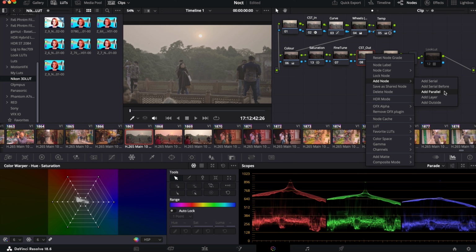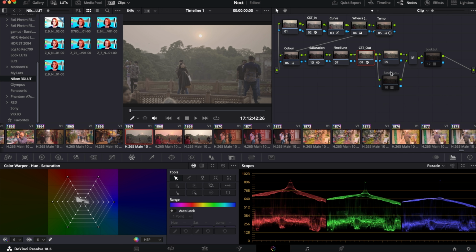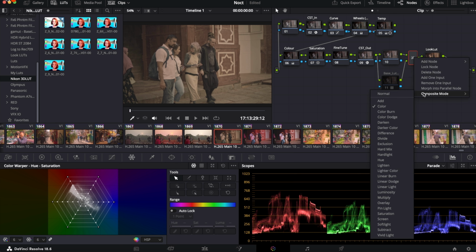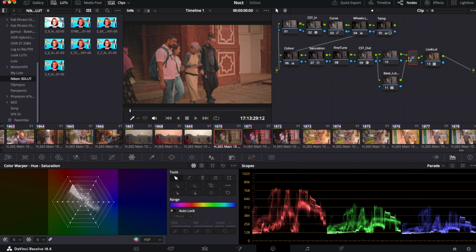Add a parallel node. Once you've added the parallel node, you will see something like this is formed here, right? This is called the layer mixer. And if you now come to the layer mixer here, double click on it, and then right click on it and come to composite mode and add only color. Don't go to normal. Let me show you how it looks if I go to normal.